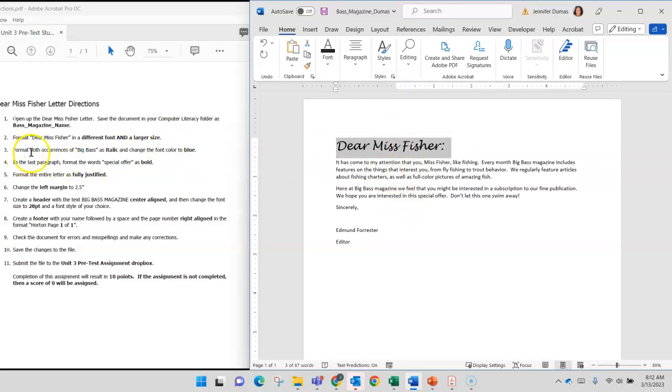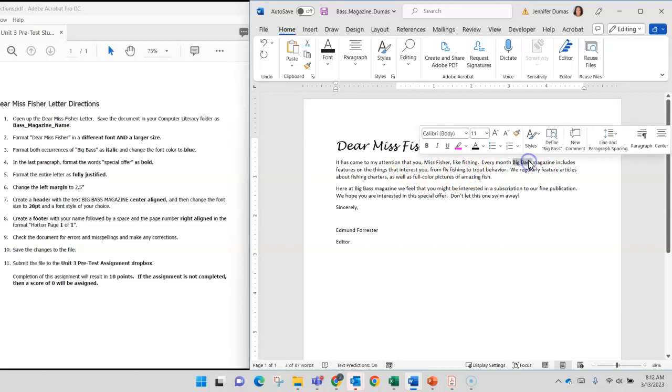Step 3, format both occurrences of Big Bass as italic and change the font color to blue. That requires us to look through the letter and ask, where are the words Big Bass? If I start reading, it has come to my attention that you, Miss Fisher, like fishing. Every month, Big Bass. I have found the words Big Bass.